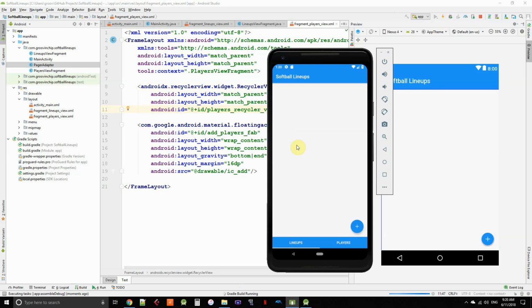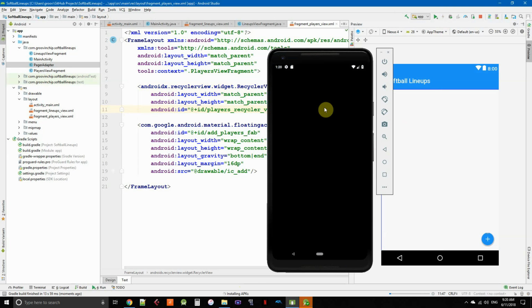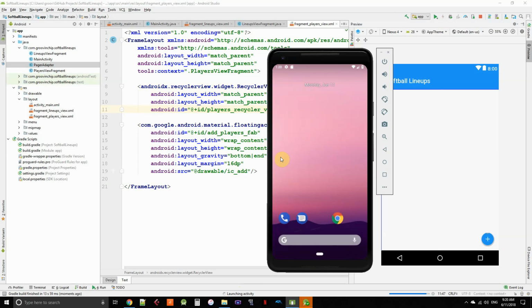Now, when we look at this here, we're not going to see anything because nothing's been actually set up. The recycler view has nothing in it, so you won't see any content on the screen.